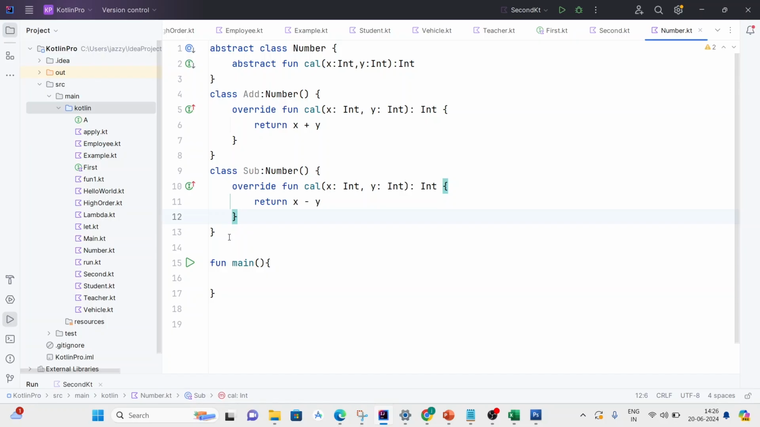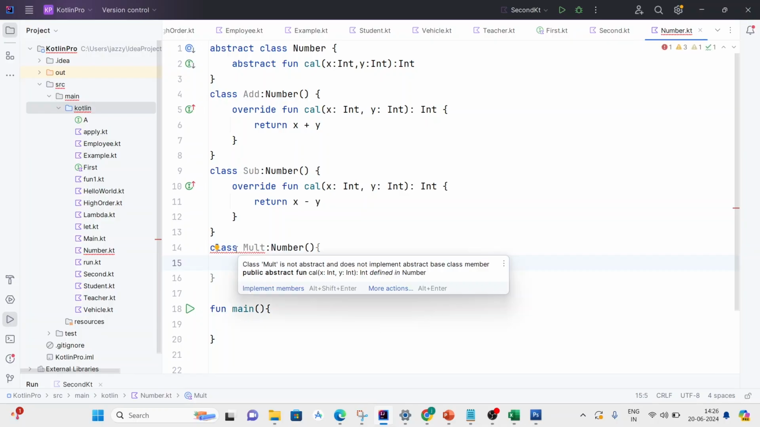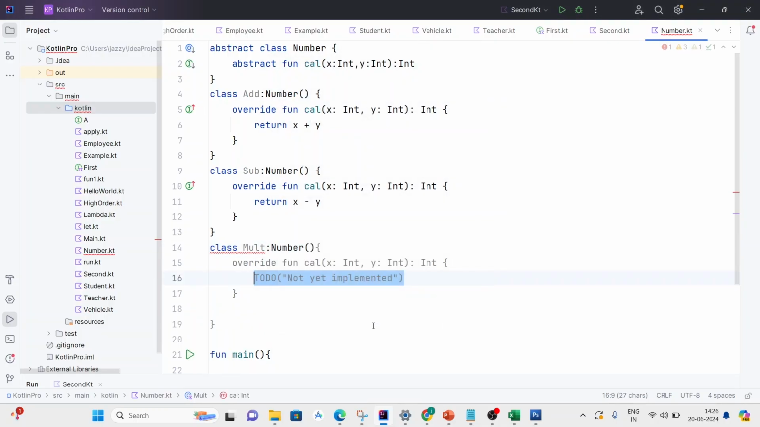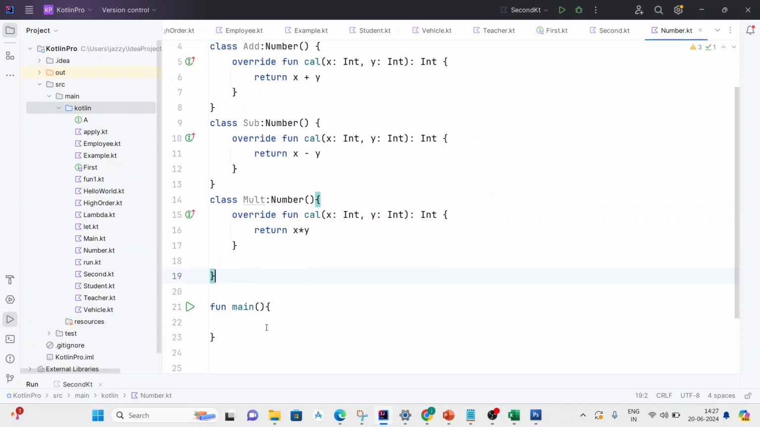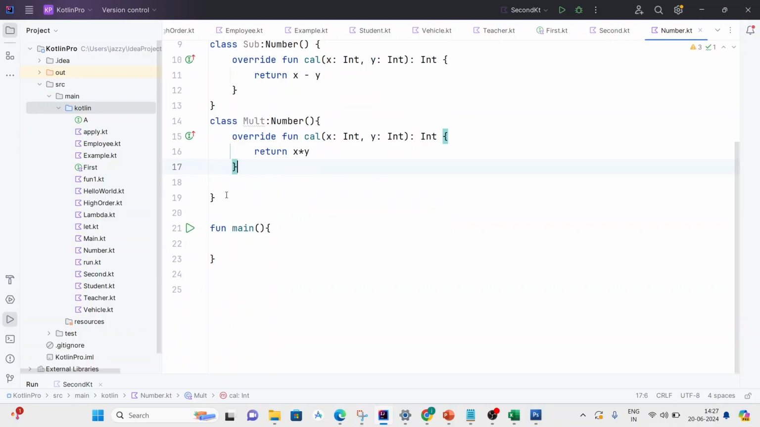Now create another class, class multiplication extends number. Now implement the members. Okay. Now return here, return x into y. Let's go inside the main function. Now create the instance of a child class here.